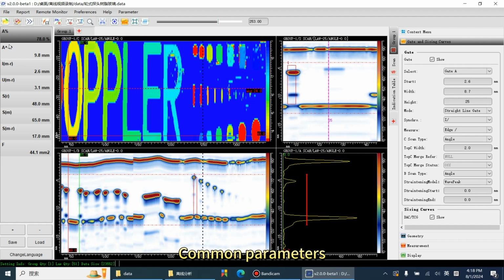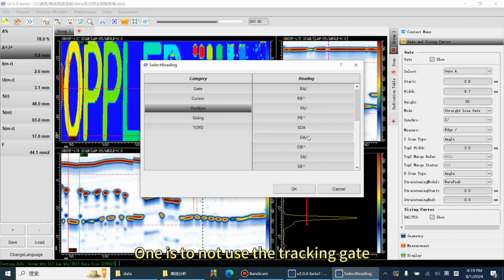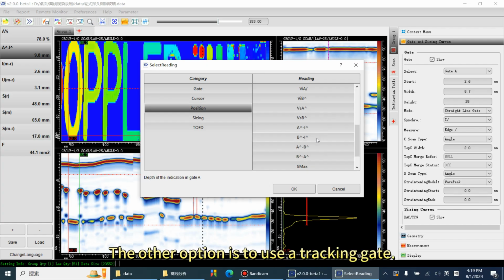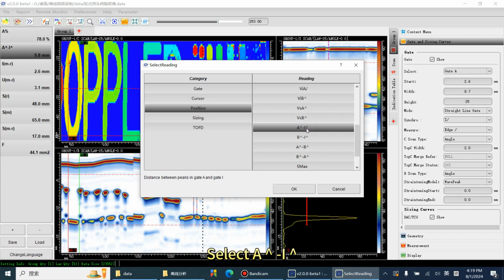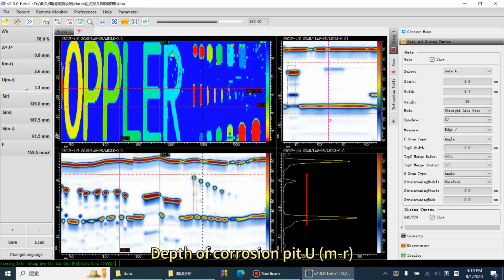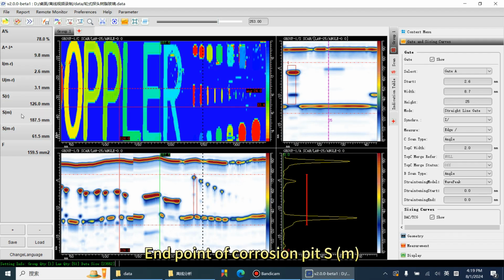Common parameters. Volatility a %. The thickness value is displayed in two cases. One is to not use the tracking gate. Select the thickness. The other option is to use a tracking gate. Select a high. Index axis, IMR. Depth of corrosion pit UMR. The starting point of the corrosion pit SR. End point of corrosion pit S meter. Depth of corrosion pit SMR. Area of corrosion pit F.